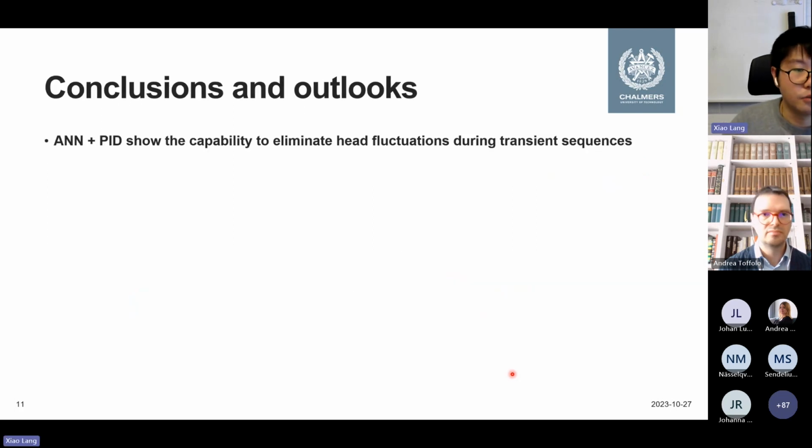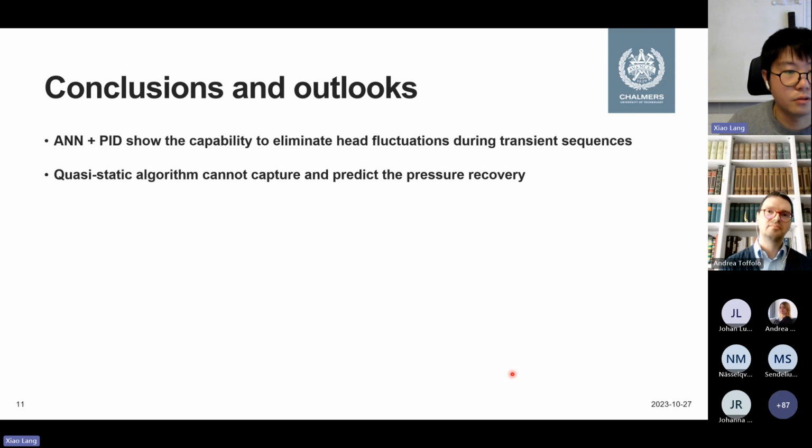And for the conclusion and outlook. First, we have combined the artificial neural network and the PID controller, and they have shown the capability to decrease height fluctuations during this transition sequence. But still, we found that this quasi-static algorithm cannot capture the pressure recovery, the gradual return of the height.